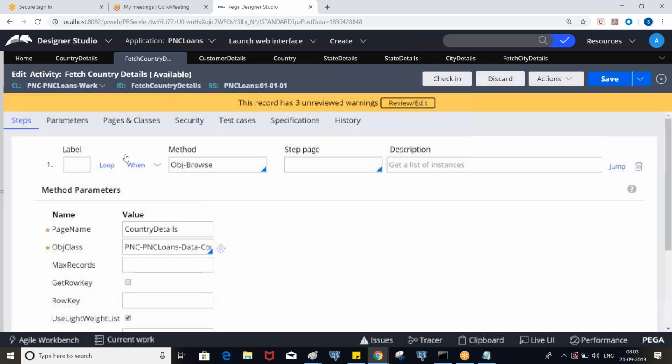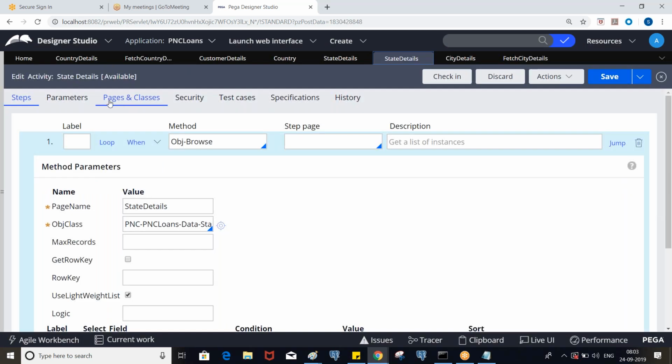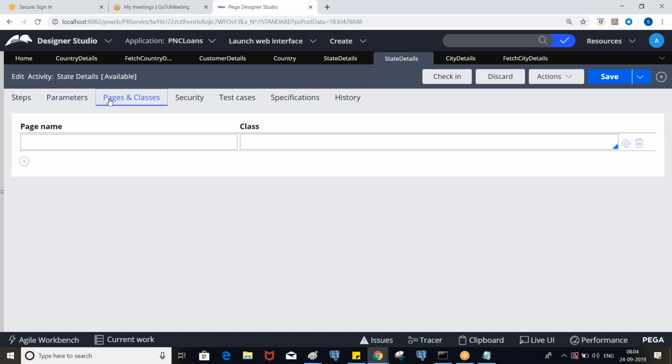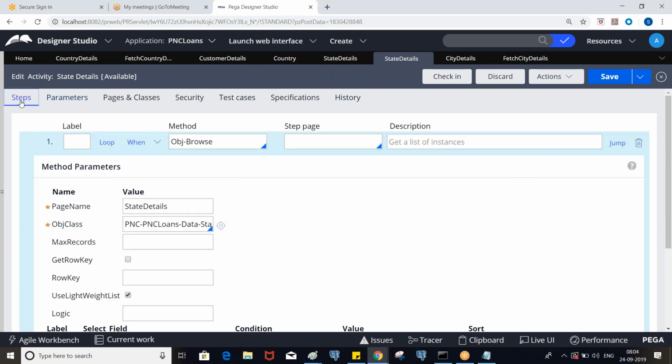Yeah. So now let's go to the state details activity, open the parameters tab, and define a parameter. Under the class we define the properties, and under the parameters tab we define the parameter. Let's say the parameter name I am specifying is country code. You can put any name, but it should be relevant. Either you can put country code or C code or whatever. And it is a string only. Now come to the steps.